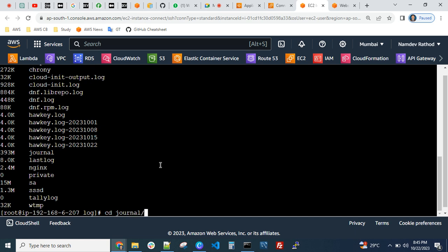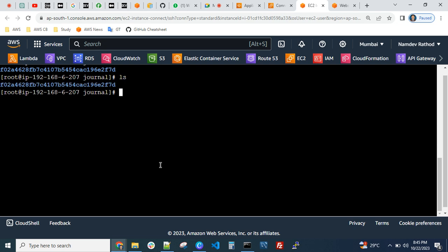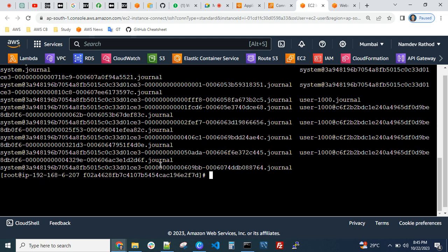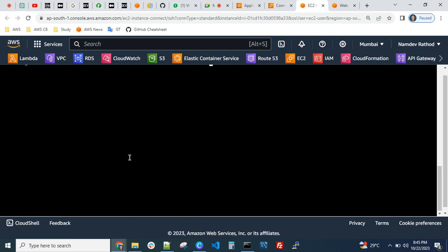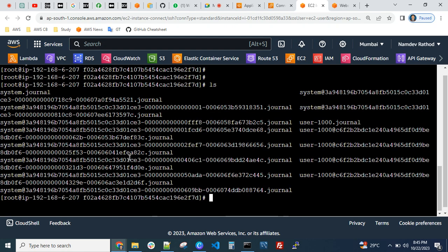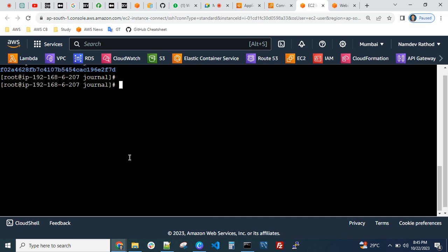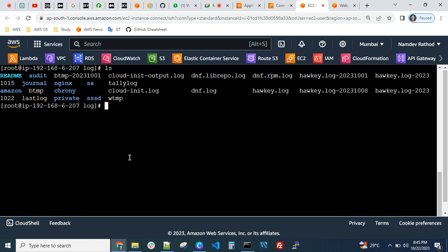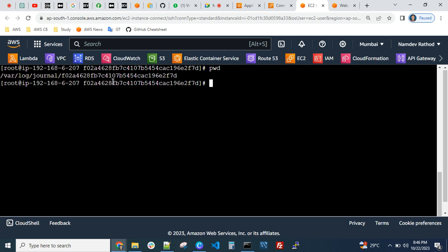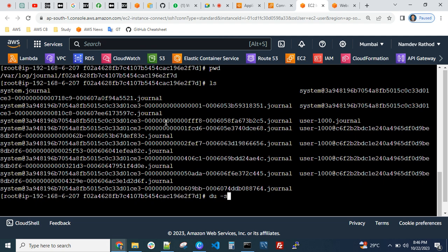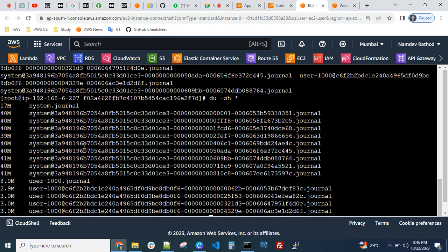So let's go to the journal, and if you run the same command again, we can just go to this folder. Okay, and we can see there are lots of files basically. Let's say one of the files is consuming more space, which is a log file basically. Let me go back to journal. Okay, we are in the var log journal folder, and we have a number of files. And if you run the same command again, let's say just for the example, we have these files consuming more space, log file basically.